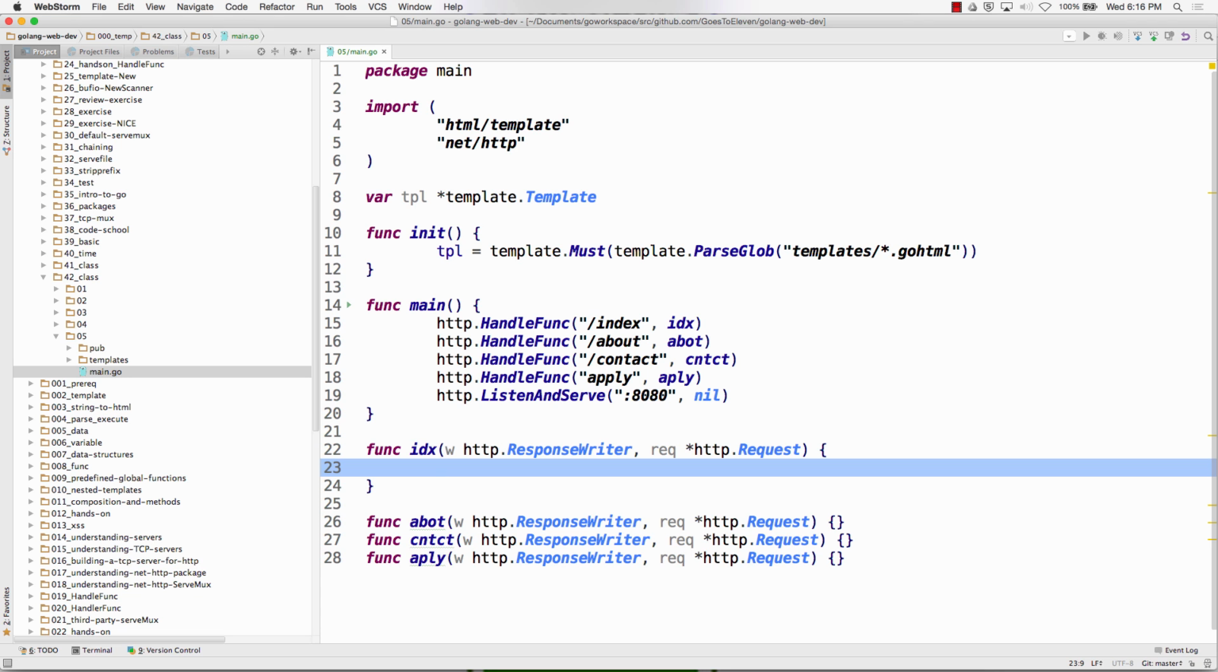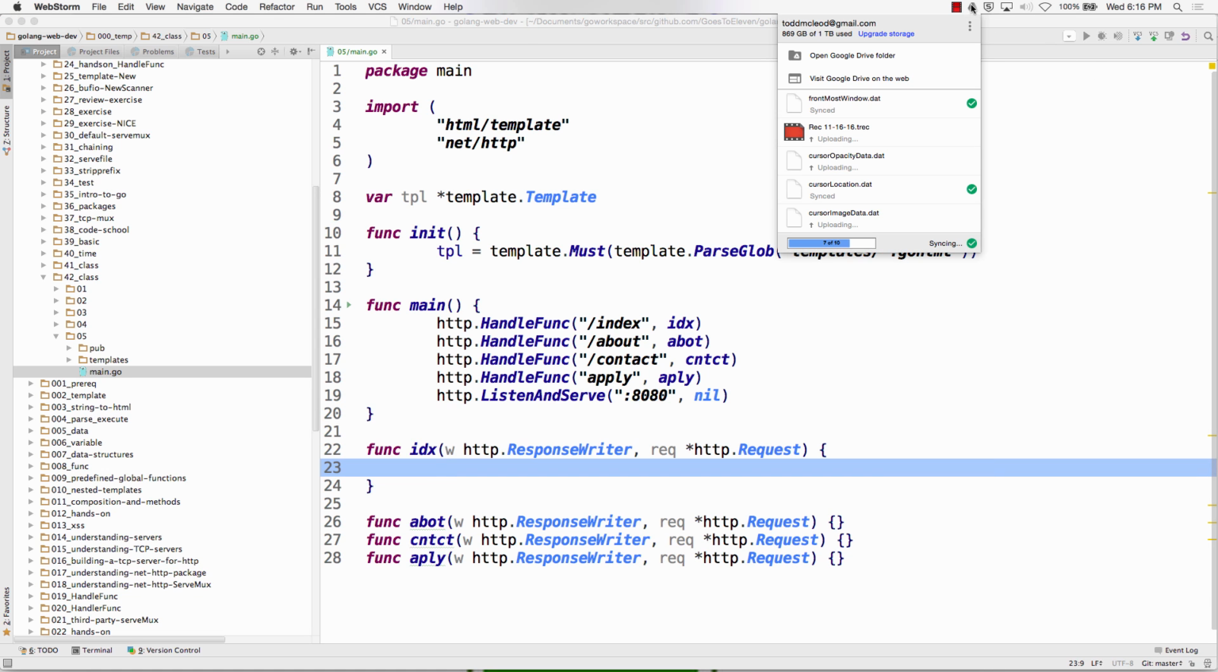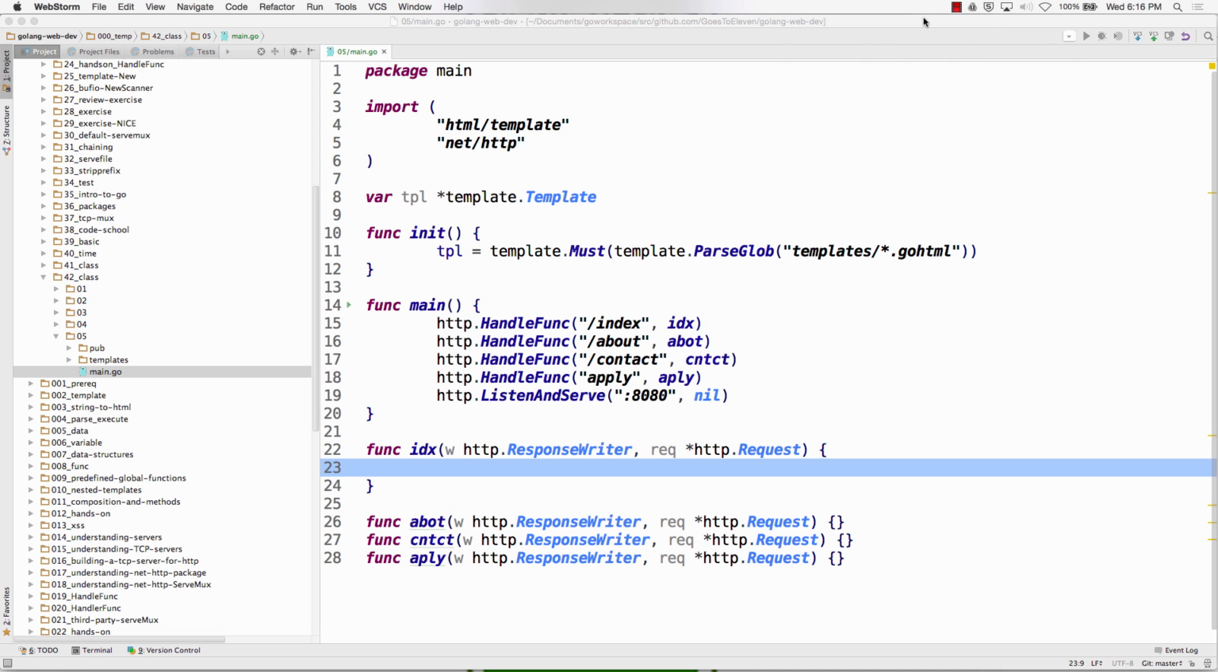I had a question. Sure, what's your question? Would there be any way to take all of those functions, the idx, about, all four of those, and abstract that out somehow, instead of making them each have a ResponseWriter and an HTTP request? So you're wondering if we could take those four. Yeah, probably. But don't go for code brevity over readability. Choose clarity over cleverness, and that's Go programming.